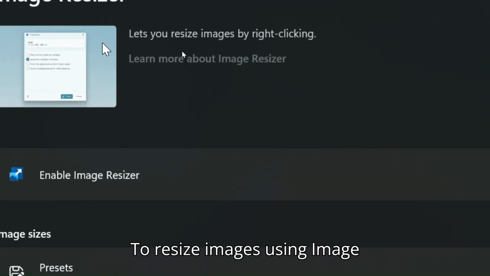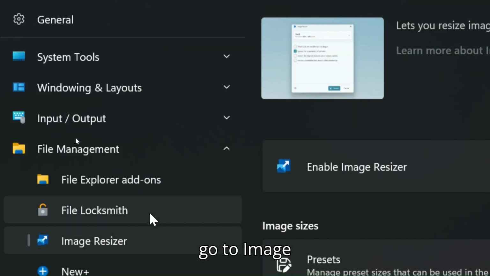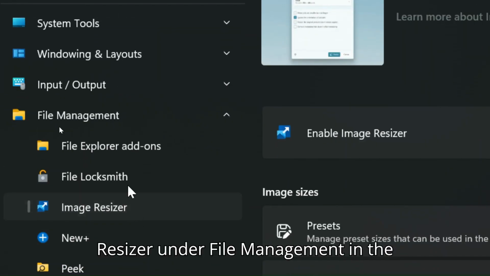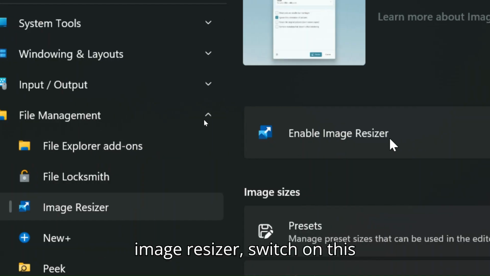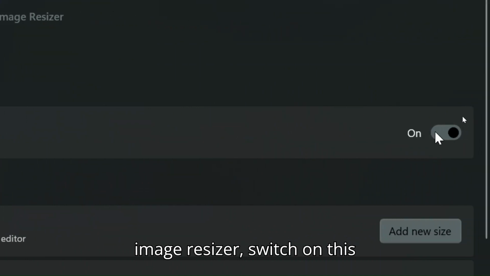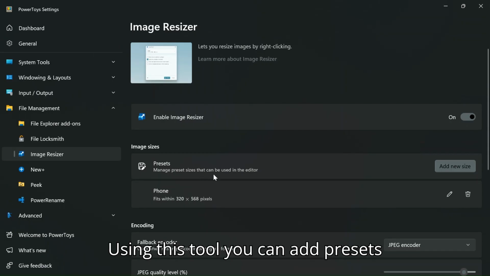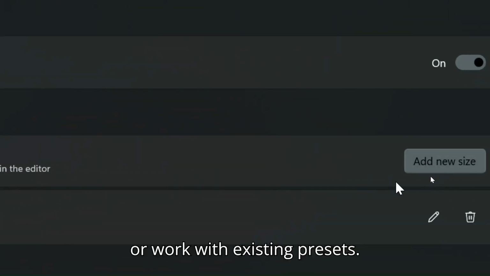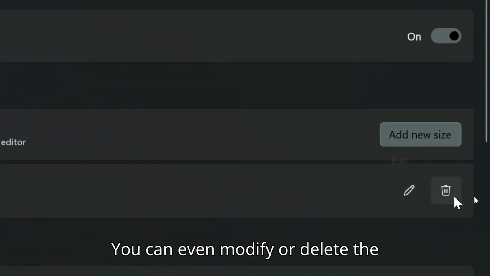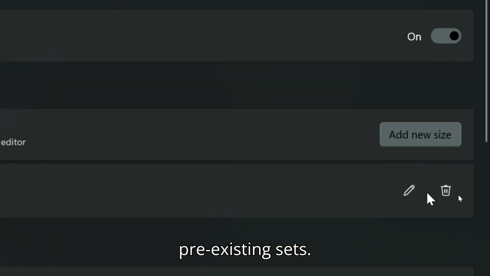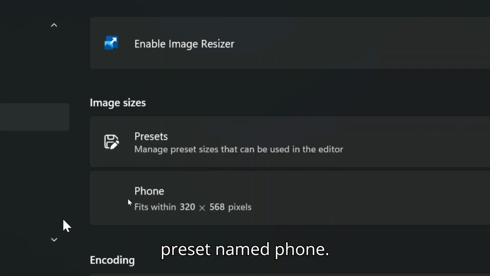To resize images using the Image Resizer tool of PowerToys, go to Image Resizer under File Management in the sidebar. Then for Enable Image Resizer, switch on this button. Using this tool, you can add presets or work with existing presets. You can even modify or delete the pre-existing sets. Let's see how we can use this preset named phone.